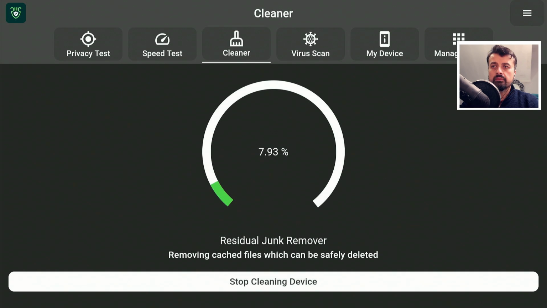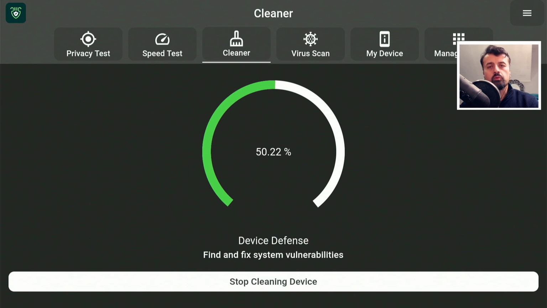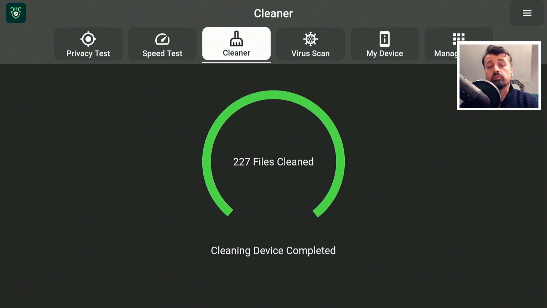Give that a second. We can see this now trying to remove those residual junk files. It's also removing some of those cache files as well. It's now removing the application junk files. So different places, different directories on your Firestick are all being scanned with this application, and wherever it can find any junk files or temporary files or cache files, this process will then automatically remove them from your device. And it's removed 227 files, guys, so that is a lot of content that's been removed from my device.